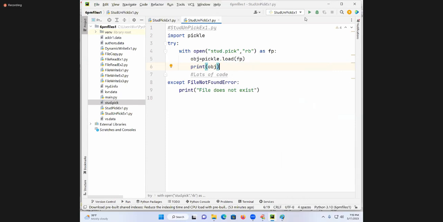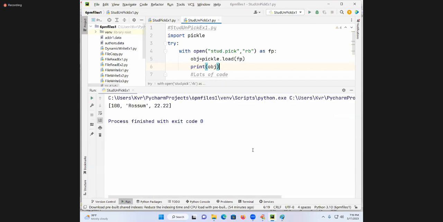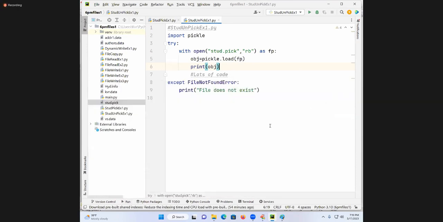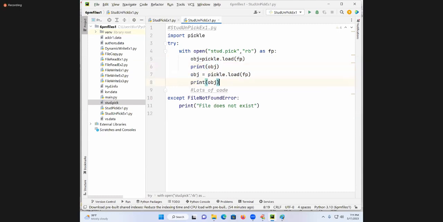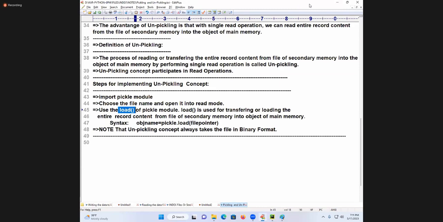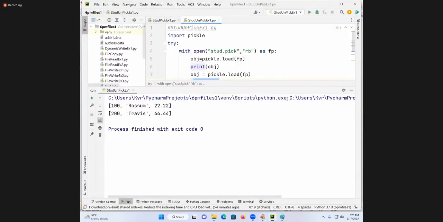Look at that now. Try to run this. The first data came. Which record is FP pointing to? The moment I open the file, FP is pointing to the first record. That record is printed. To print the second record, I will load FP a second time. The second record came.